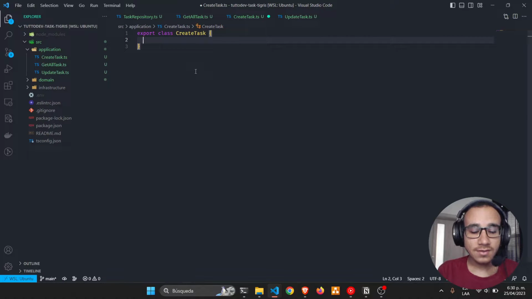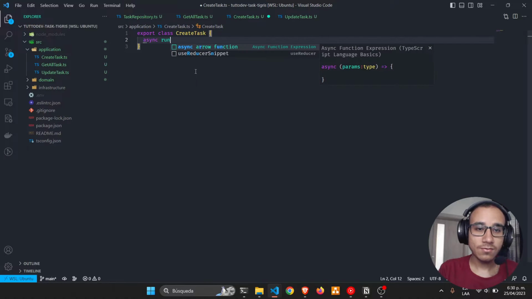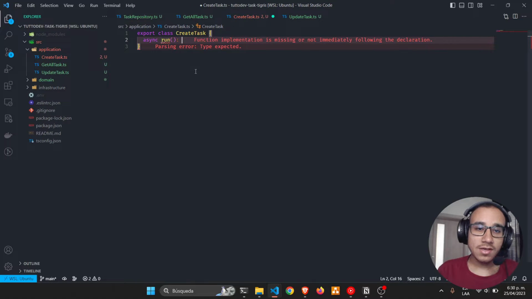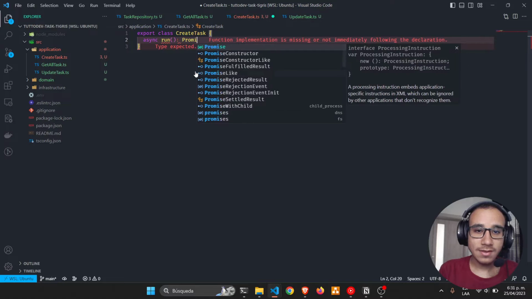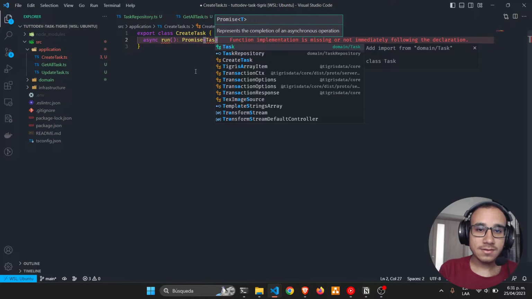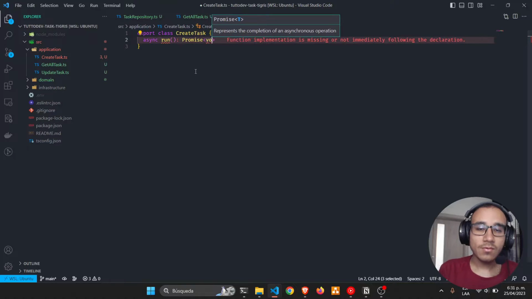And inside of this class we are going to create an async run method, right? Which we'll call inside our controllers, that the controllers will be stored in the infrastructure folder, right? We're going to see that later, right? So this method will return a promise of void, we're going to return nothing, right?